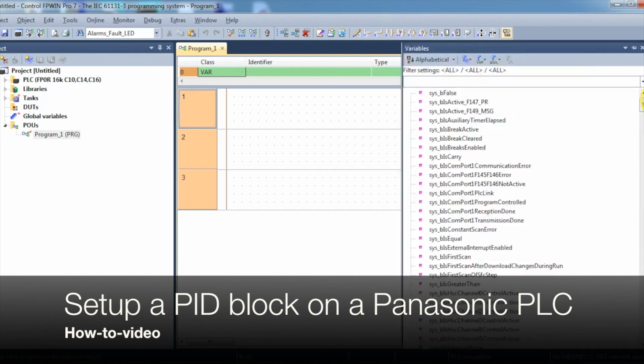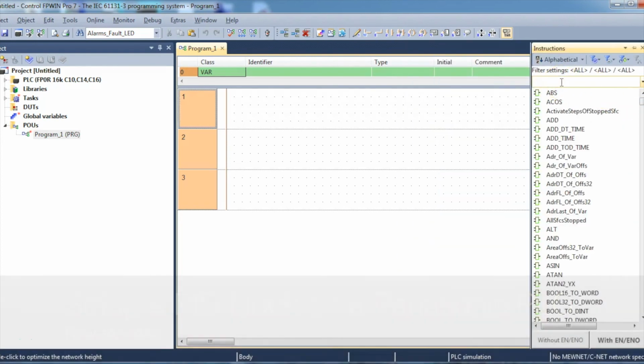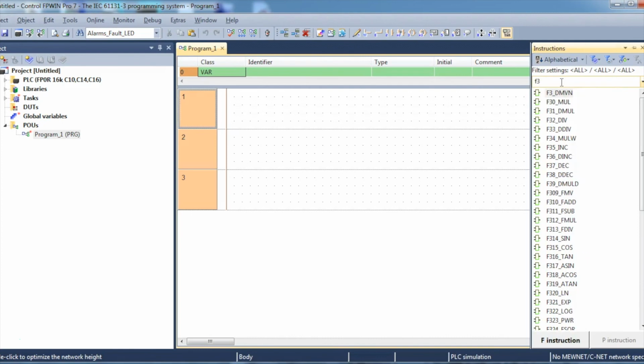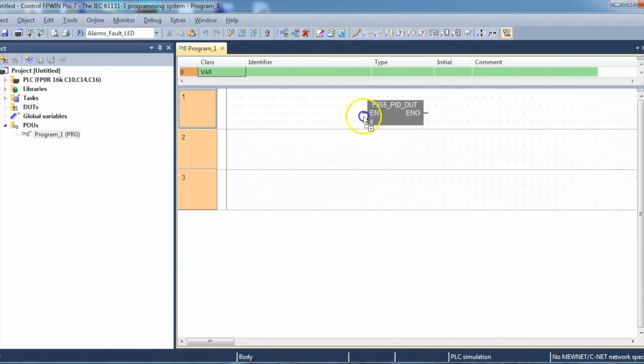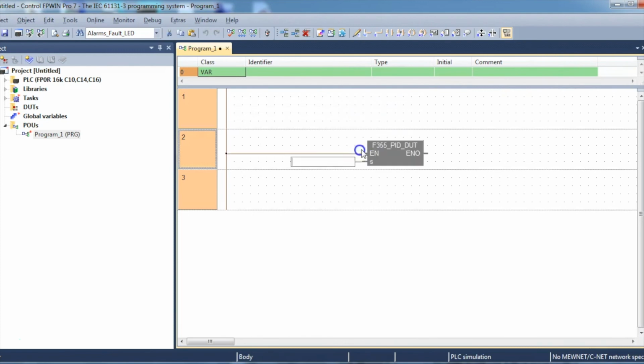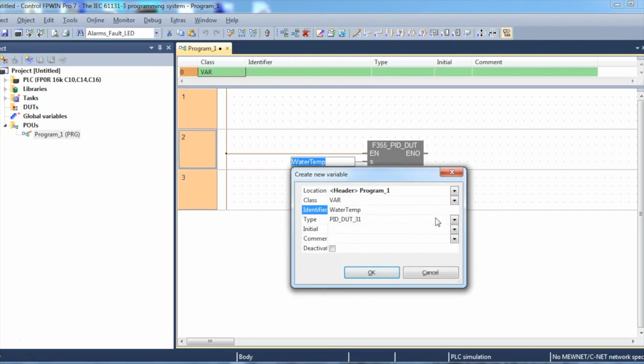First of all, we start off with the actual instruction, which is an F355 PID DUT. We're just going to drag that and drop that on our page, and we need to give it an actual name for the PID block. In this case, we're just going to use it as an example to heat some water. So we'll just call it water temp, and define that in our new variables.